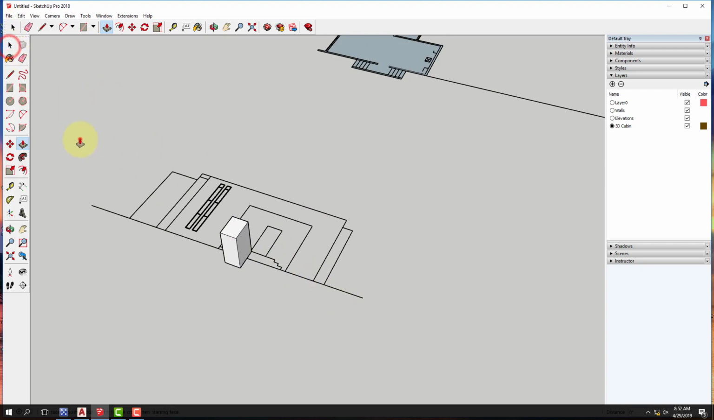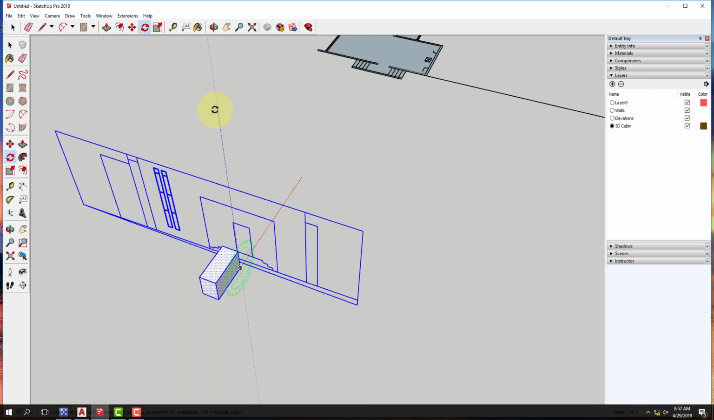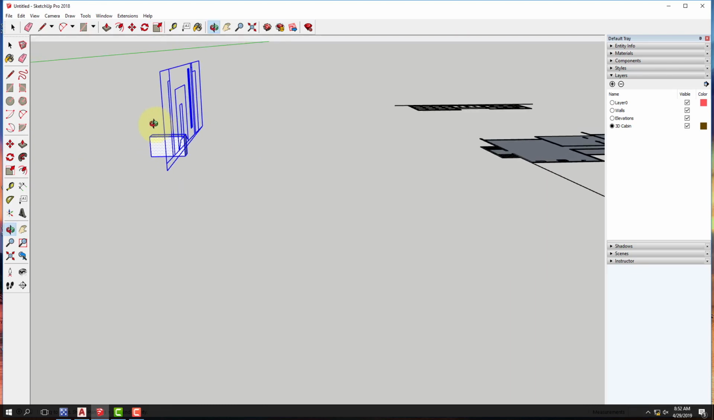We will select the elevation and the box. I'll use the rotate tool, set my protractor there, this time in the green axis. Reference point is along the red axis here, straight up to the blue axis right there. And now it's standing vertically.